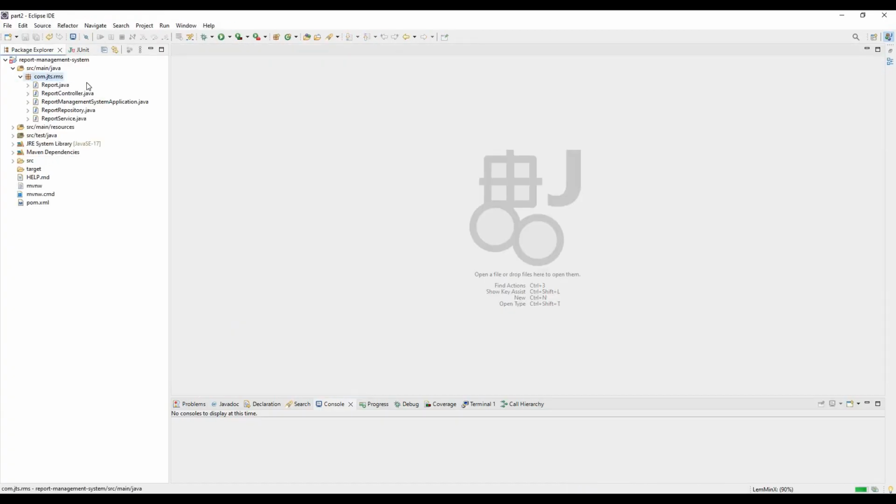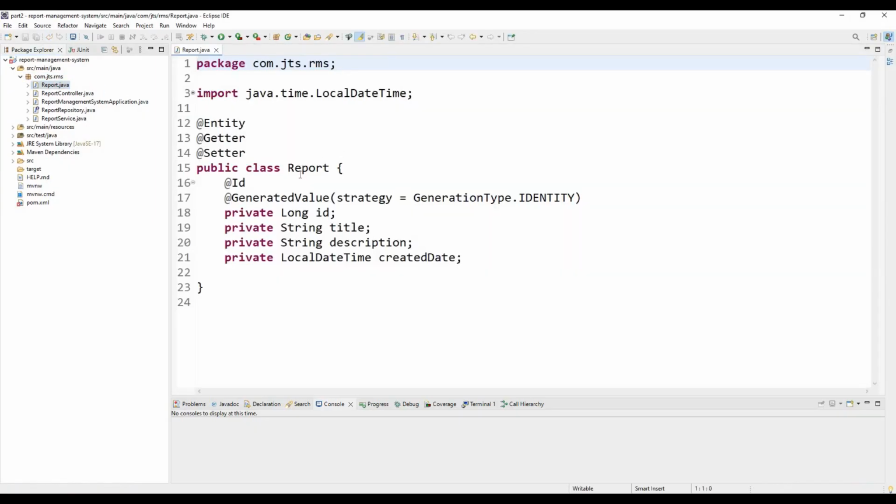Now if we come to the main application, in the backend I have created one entity, a report entity. Here we have created the fields ID, title, description and created date. ID will be the primary key of this report table, then title, description and the created date.